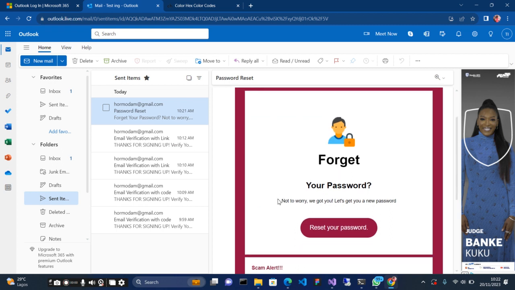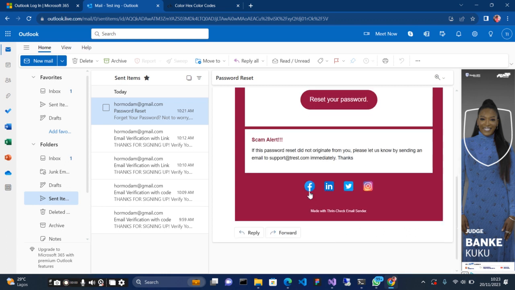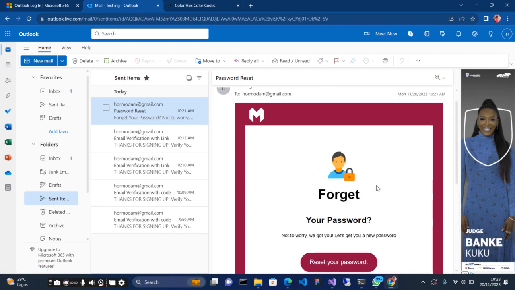Forget your password, not to worry. We got you. Let's get you a new password. And then a scam alert in case it's someone else trying to reset your password. You can see, if this password reset did not originate from you, please let us know by sending an email to support. That's why we need the support email, support at stress.com, immediately. Thanks. So it's a beautiful template to present.